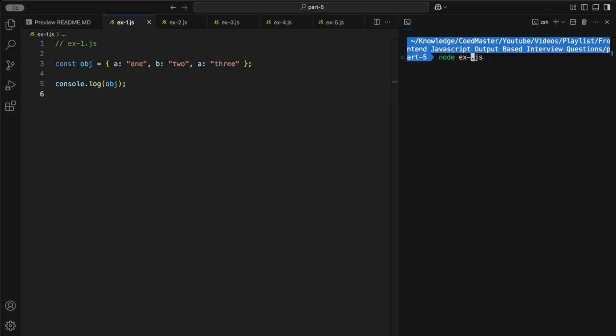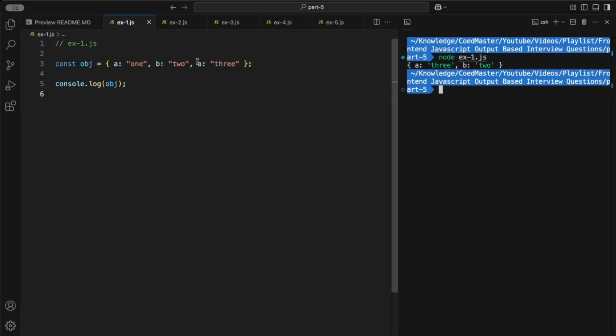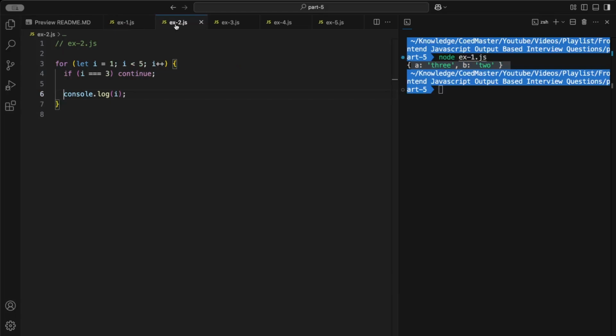Let's run node example1.js and you can see that we got the output, and in this we have only two keys. First one is the A and second one is the B. Why is it so? The reason is pretty simple: if we have multiple keys with the same name in the object, then the position of the key will remain the same, but the value of the key will be replaced by the latest value in the object. So in this case, the first value will be 1 and the latest value is 3. So 1 has been replaced with the value 3, which is why we got A 3 and B 2 in the console. Great. So let's move to the next question.